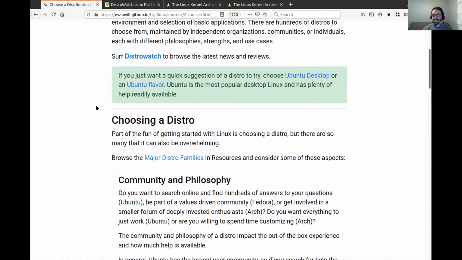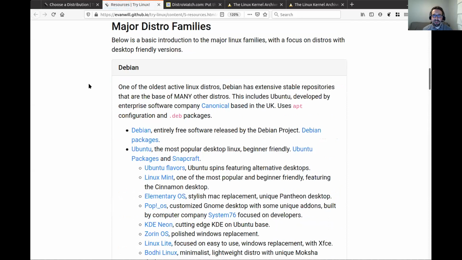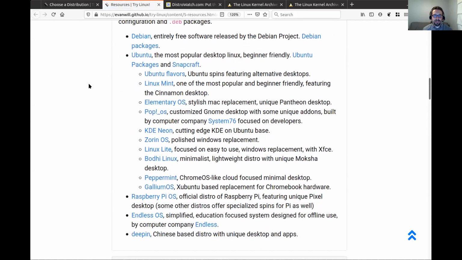But now I'm going to give you a much longer and more detailed set of considerations on what you want to think about when you're choosing your distribution. As I said, it can be very overwhelming. I created a list of the major distribution families that you can scroll through to get some other ideas and lots of links.